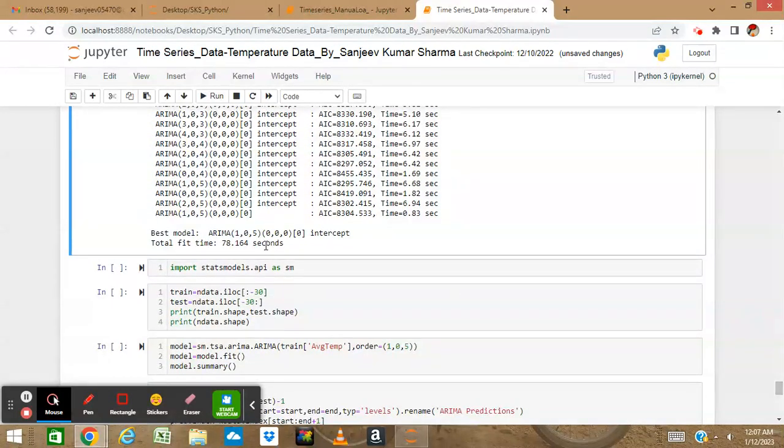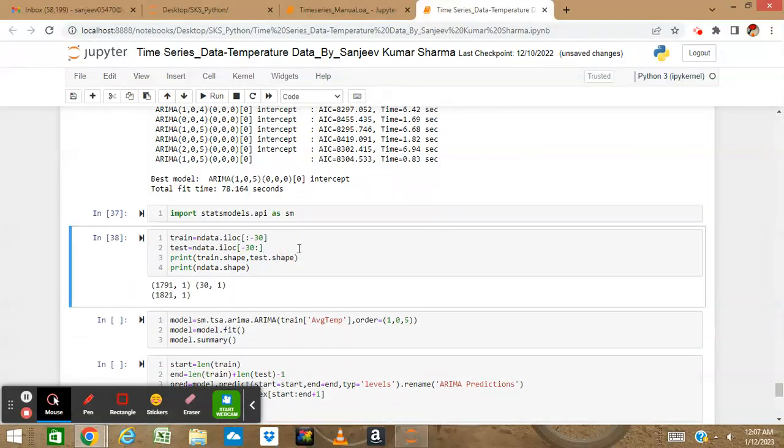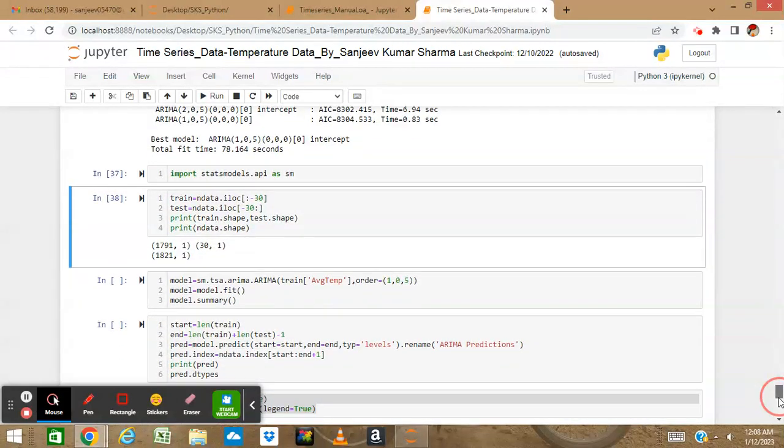Okay, so after auto ARIMA, let's do the SARIMAX. Same way, I have imported it. Before that, I have to divide our data, because my data was 1821 lines, remember? So I have to divide the data into train and test. So I'm taking the last 30 lines as test, and the above lines as train. If I run this and see the shape, the total is 1821, and out of that I have given 1791 rows as train and 30 as test. You can choose anything. I take more data as train, right?